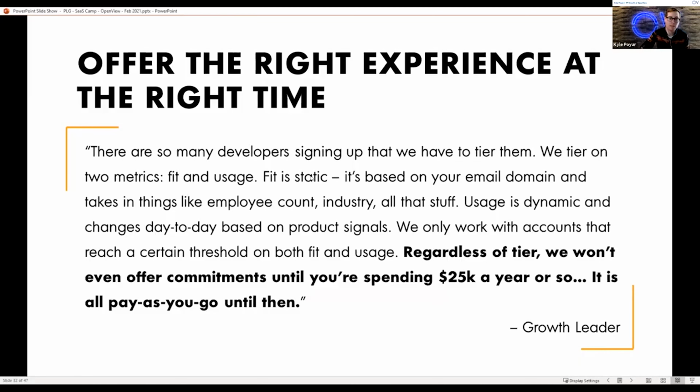So they have tons and tons of signups onto their free tier. And as soon as someone signs up, they start to look at two different criteria. One is fit. So that's like, hey, is this a customer that is at a larger company in an industry that's a really good fit for us, in a market or region that's a good fit for us, and then also their usage level. And so for them, if usage reaches a certain level and fit reaches a certain level, that's a trigger that they should start to have a commercial conversation with that customer.